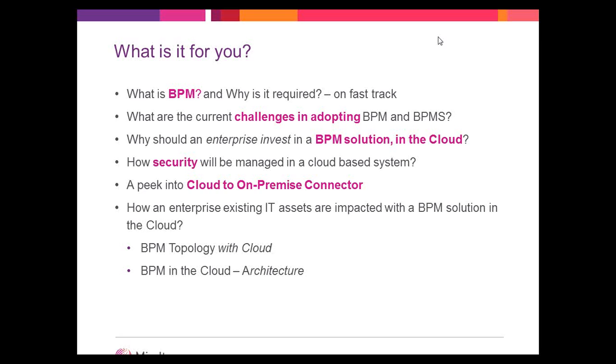And finally, I'm going to run through a couple of examples with regards to the runtime architecture of having a BPM solution in the cloud and how it would impact an IT infrastructure landscape. So the first example is having a BPM solution in the cloud, and the second example is having a BPM solution on-premise and how the BPM solution will interact with various SaaS-based and process-based applications.